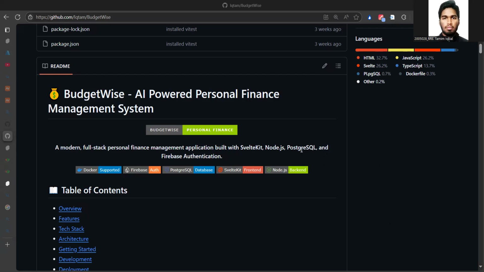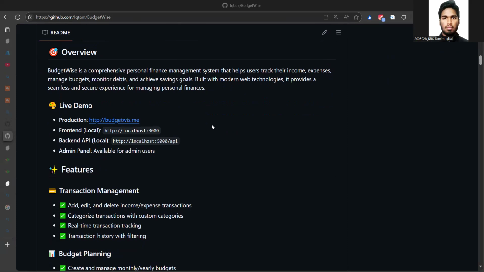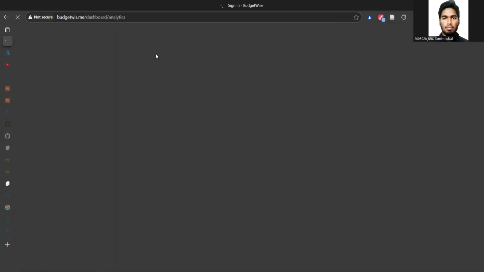Hello everyone. This is our project BudgetWise, a personal finance management system. BudgetWise is a comprehensive personal finance management system that helps users track their income and expenses, manage budgets, monitor debts, achieve saving goals, etc.